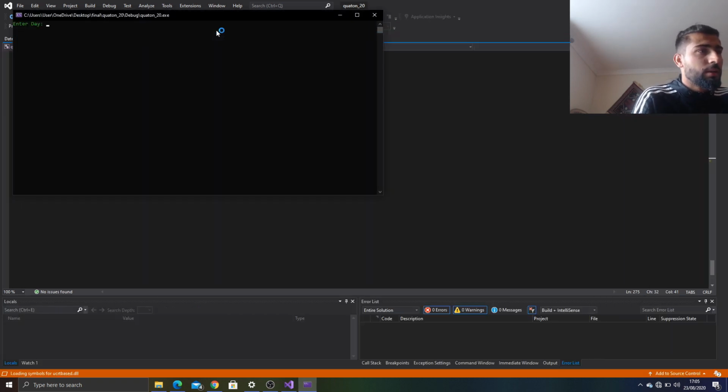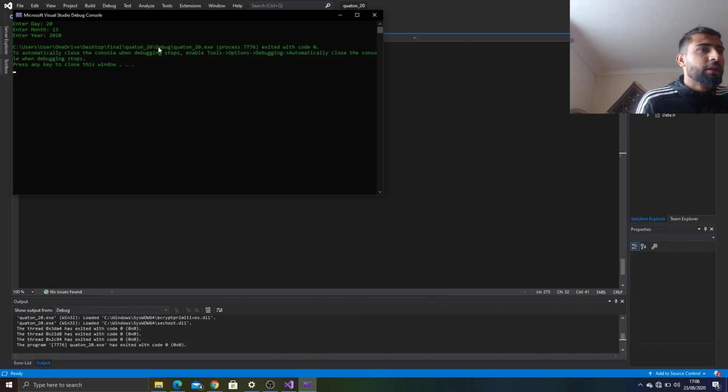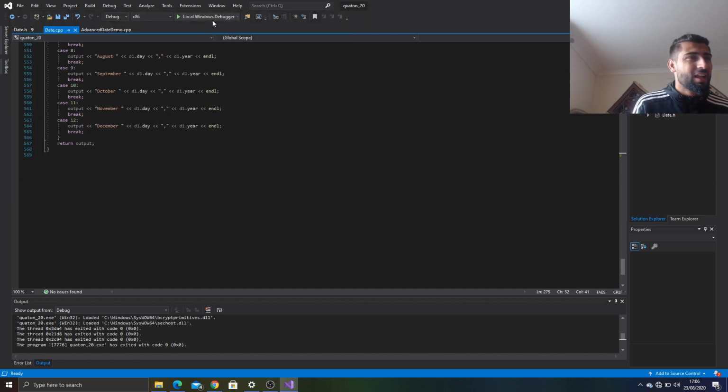Even if I enter 20 for the day, and for the month if I enter, for example, 13, then I enter the year 2020, it will give me an error because there is no 13th month. So there's no 13 months in the year. So that's pretty much it.